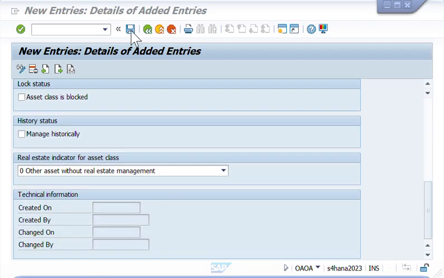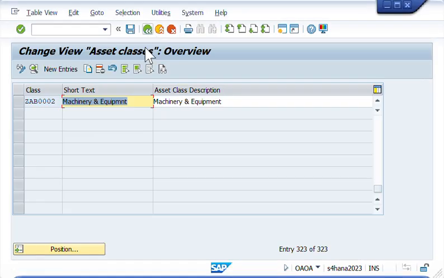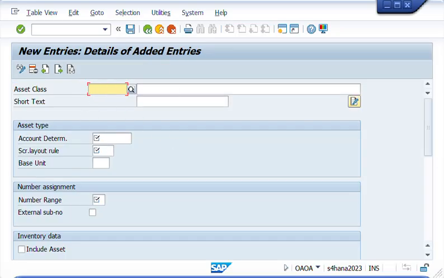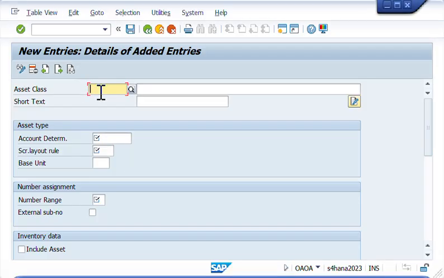So let's click save. And the data was saved. So let's click back and then create another entry. Click new entry. And now we will go for our furnitures and fixtures, which is our third asset class, and we will use the ZAB003, and that's it.